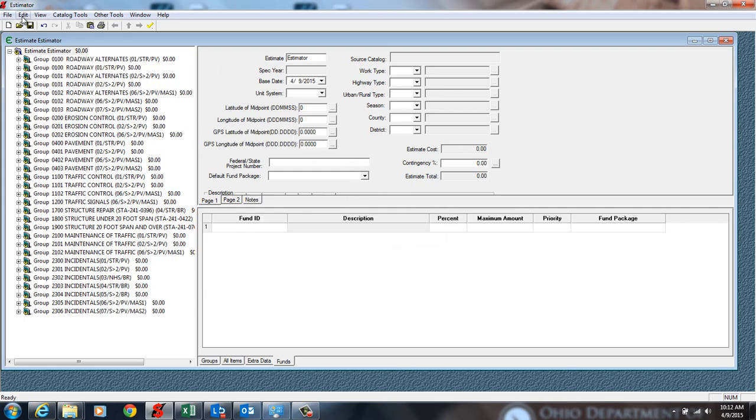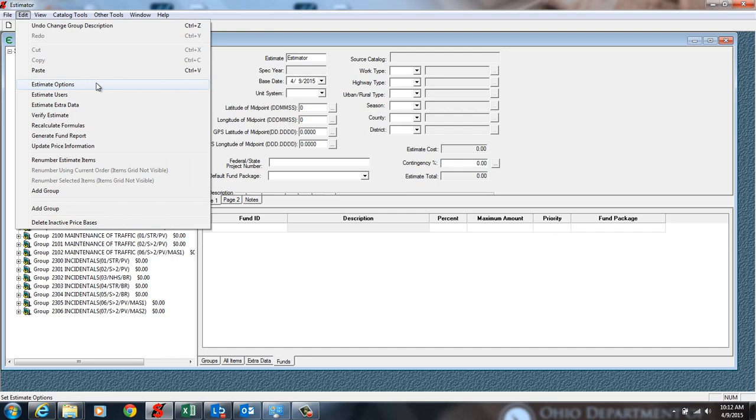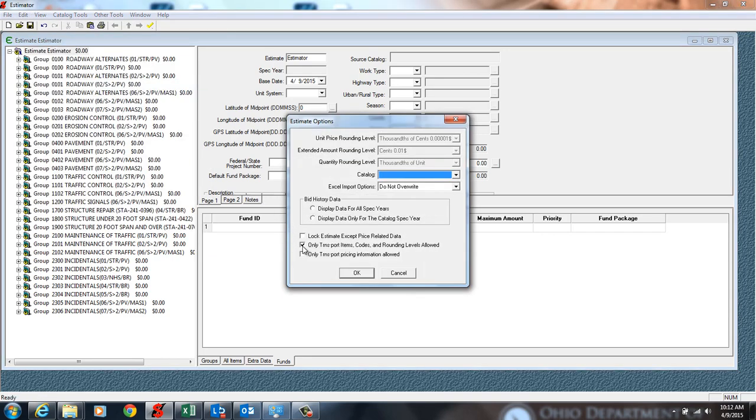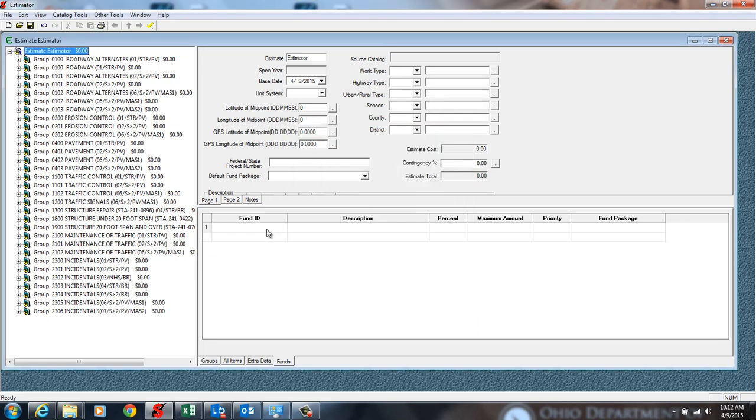So to get around it, you have to go to edit, estimate options, and you need to uncheck this only transport items, codes, and rounding levels allowed. This allows you to pretty much type in whatever you want into this field, because with that checked, you're only allowed to use what's in the catalog, and since nothing's listed in the catalog, you can't type anything in. So the common ones are like 4PS7 for state, which you can find that information in LS. And then you're going to put your fund package, which is the split name. They call it a fund package.